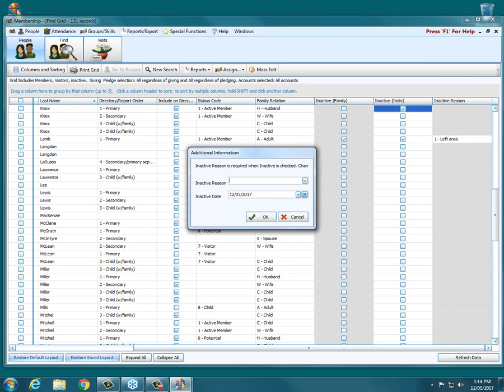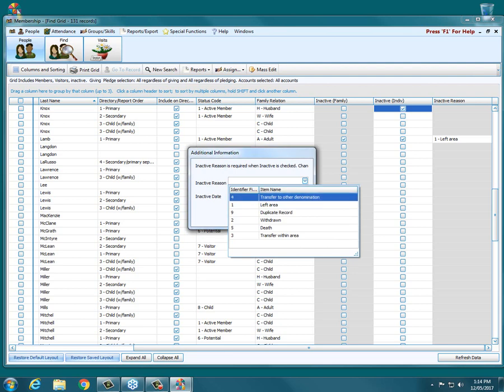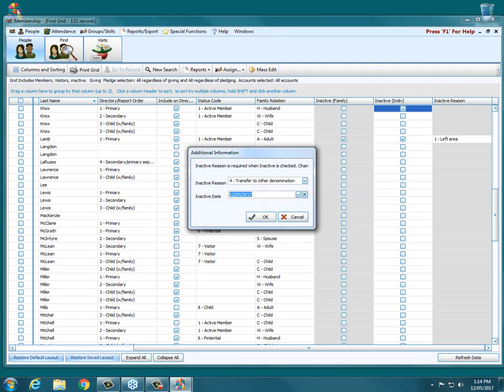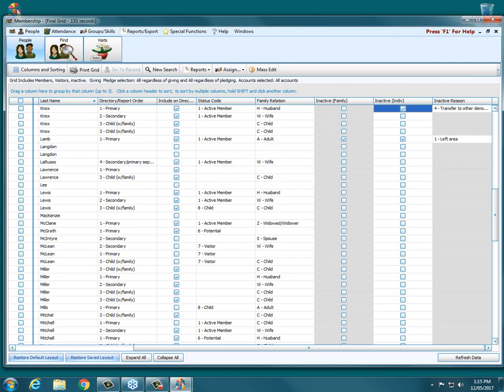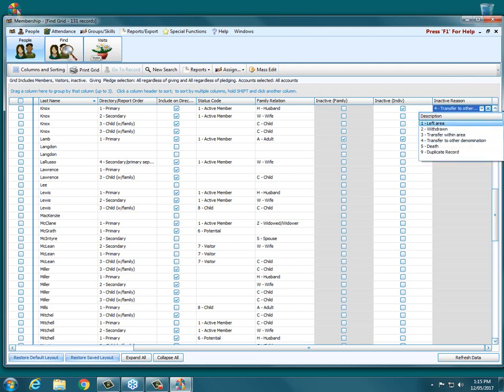I have to double click to get it to check so that we don't accidentally check it by single clicking. Then it asks me to pick a reason and pick a date. And when I click OK, it puts in that reason for me, and it puts in the date, though I didn't put that column on here, that's okay. And now I would be able to change the reason if I wanted to. We can't do a reason without checking the box first.